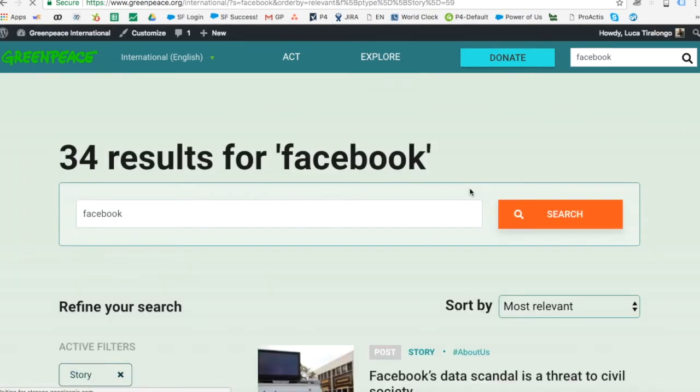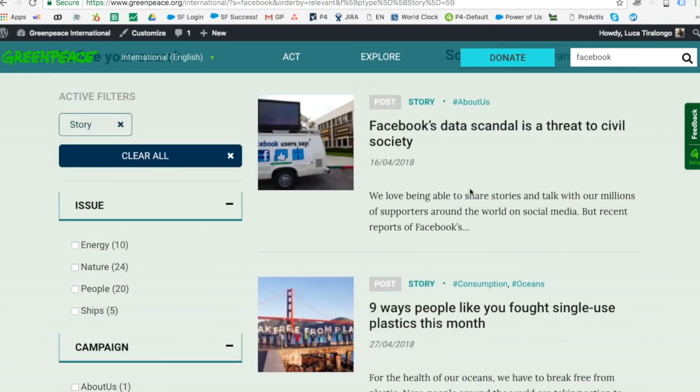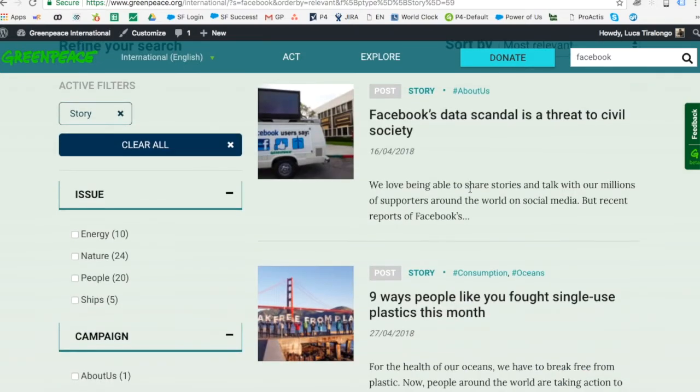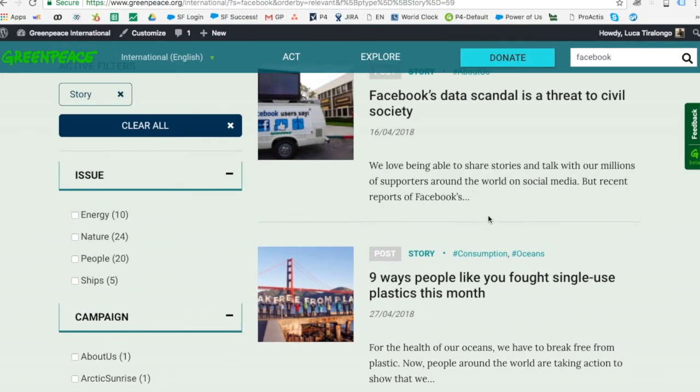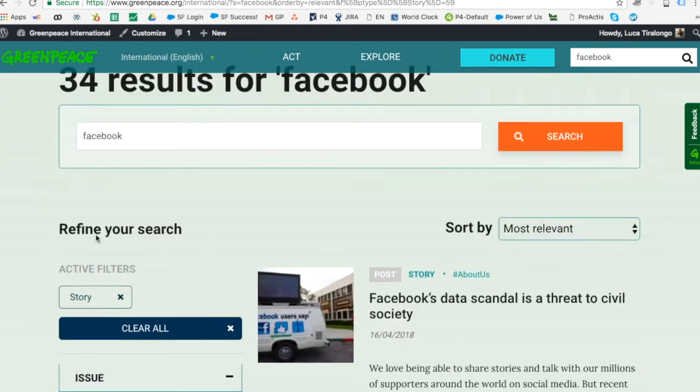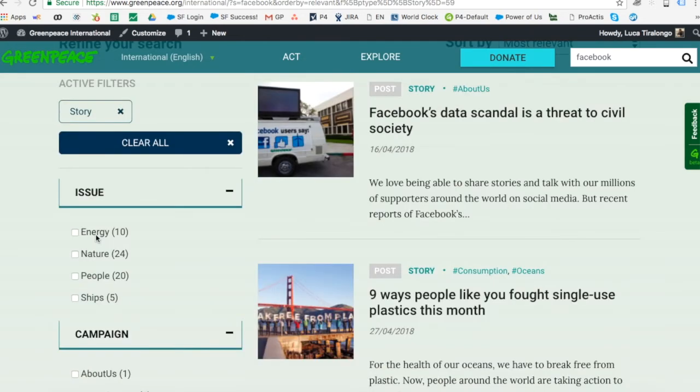So by filtering by story, I am presented as a user with all content that are stories, or page type stories. And as you can see, through page types, tags, and issues, which are our categories really, I am able to consume content that is related or relevant to me, to the same topic.